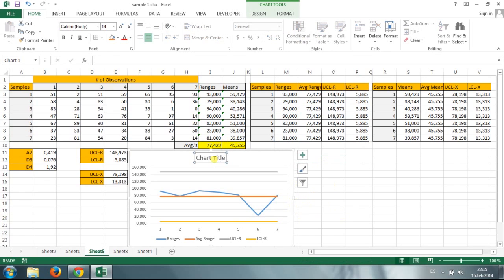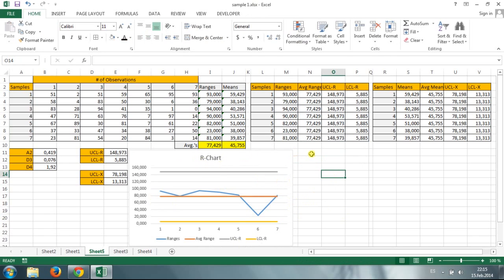And the next thing you want to do once you get your graph is click on where it says chart title, highlight it, and change it to R chart. And we still needed to get the samples column in, as it's also referenced right here from 1 through 7 for each specific point in our graph.